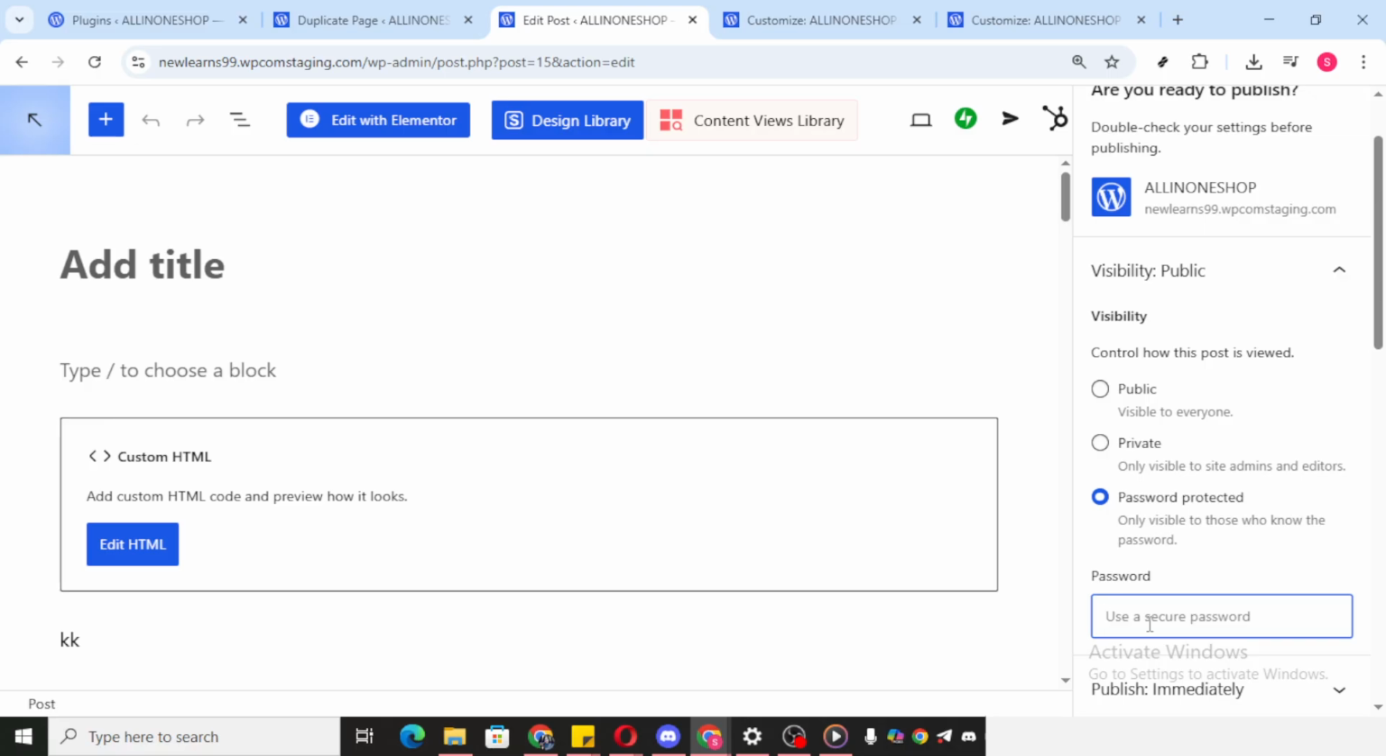Also, keep in mind that this method applies to a single page or post at a time. It's great for quickly hiding a resource, event details, or a client page without needing a separate plugin or user accounts. That's it. Open the content, edit it, change visibility from public to password protected, enter your password, and publish or update.